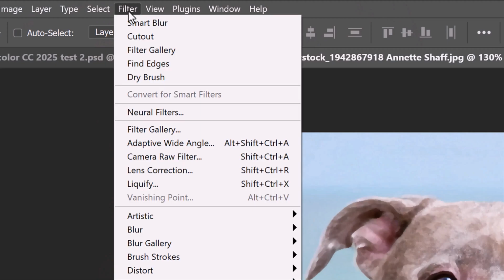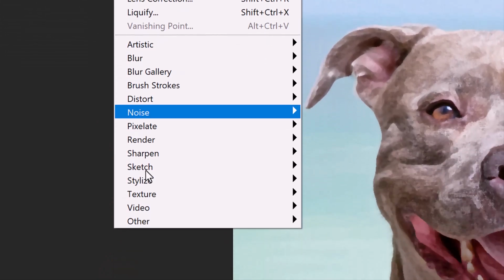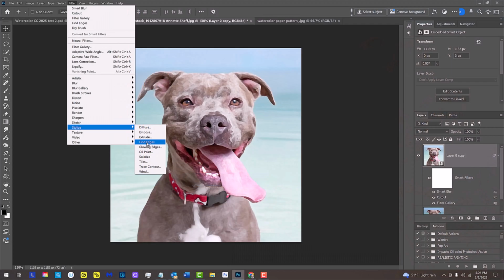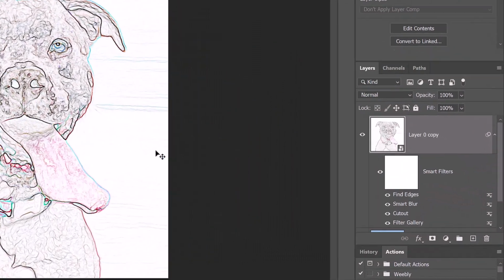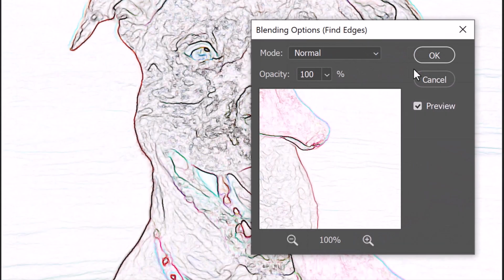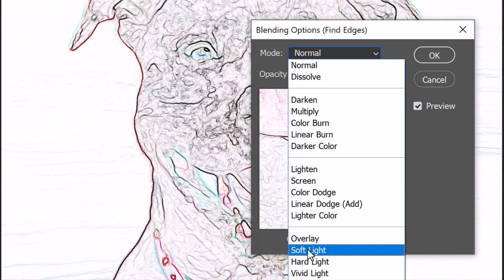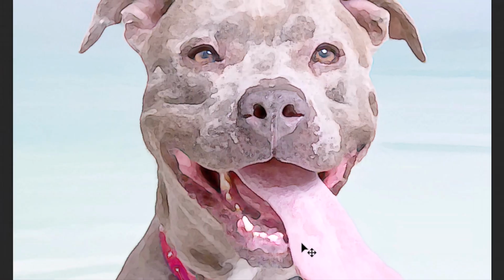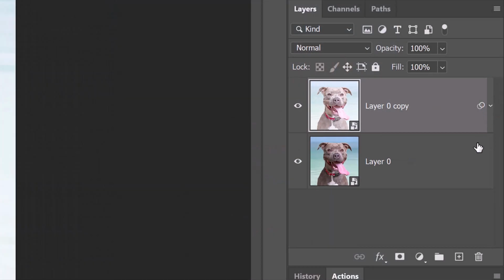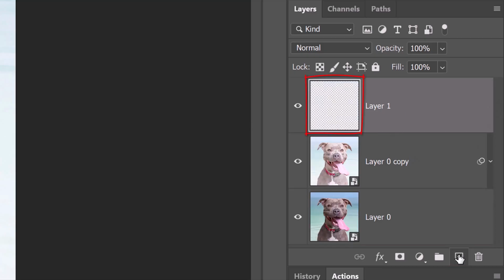Go to Filter, Stylize, and Find Edges. Open the blending options of Find Edges, and click Soft Light. Let's collapse the smart filters to save some space in the Layers panel. Click the New Layer icon to make a new layer. We'll fill this empty layer with the watercolor paper pattern I provided.